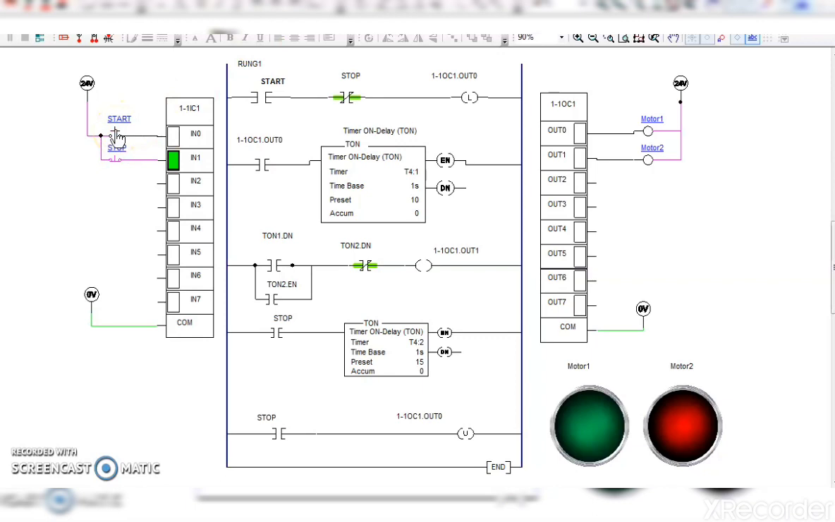Start switch, it is nothing but push button, momentarily start. Okay, start switch IN0 is on, latch coil, timer is started because this latch coil switch will get closed. Timer is started. After 10 seconds this done bit is completed, it will go for the out 1, that means motor 2 is started.